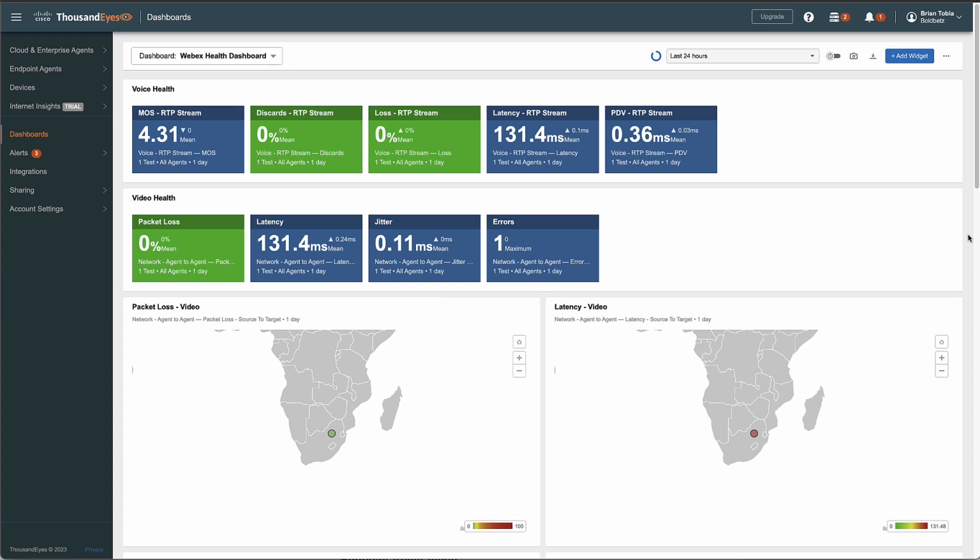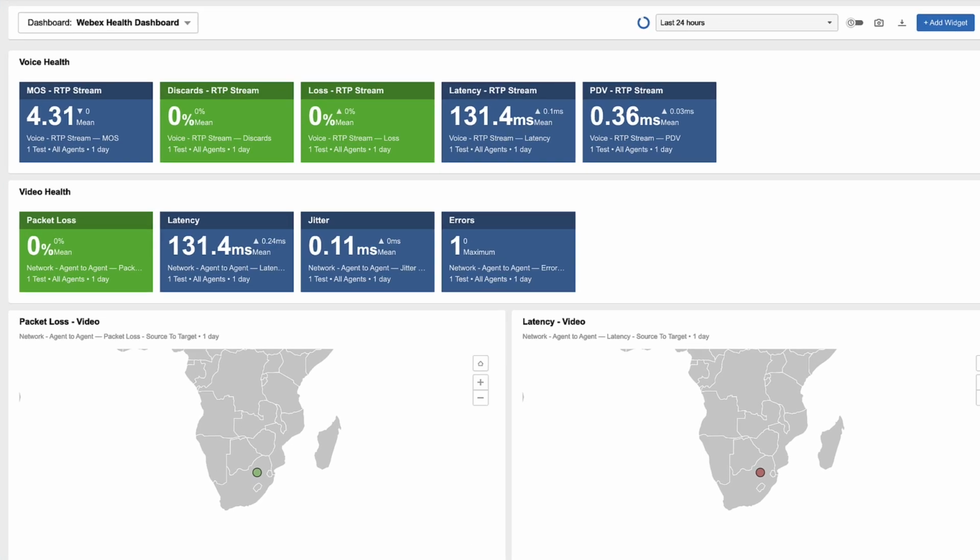ThousandEyes lets you create dashboards to help visualize the most important data and get a quick glance into the performance of your applications. You can create dashboards that are specific to certain services, such as Webex. Here we're looking at a dashboard that's gathering data from our cloud and enterprise agents, looking at the most important metrics for Webex meetings. You can see we have a section of widgets for voice health, measuring things like MOS, discards, loss and latency for the RTP stream. And we also have video health, which looks at packet loss, latency, and jitter across those connections.